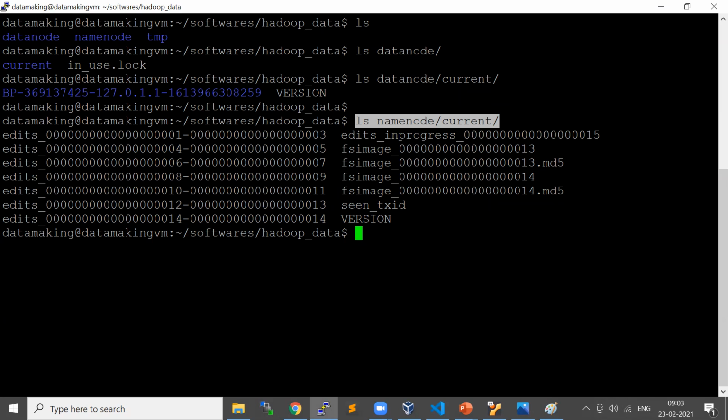We'll see more when I take a session and talk about the FS image and edits files. We'll have a separate session on what these files are and what they are used for. For a quick overview, FS image and edits are the files used by the name node to store your metadata, and you can think of edits as a transaction log.